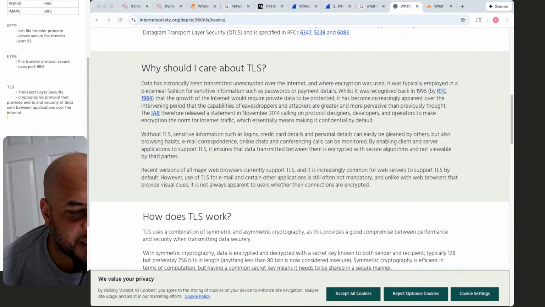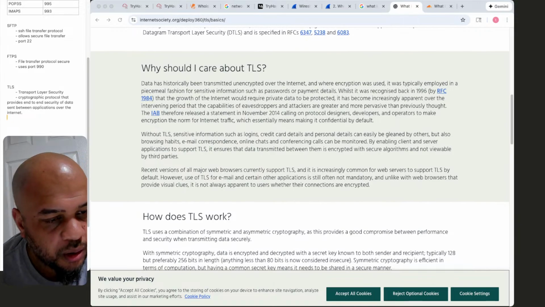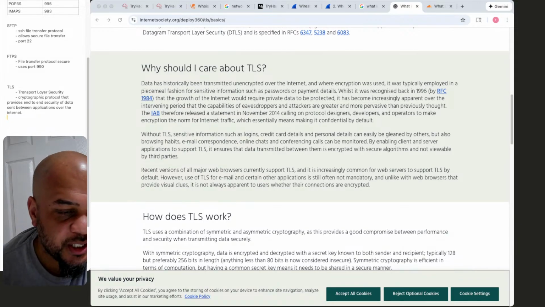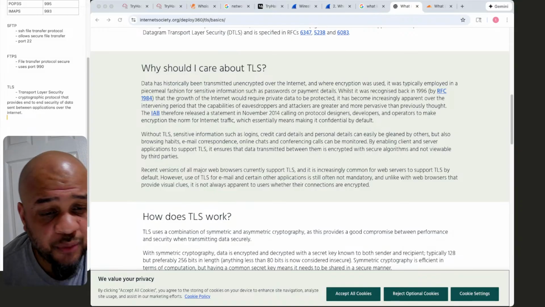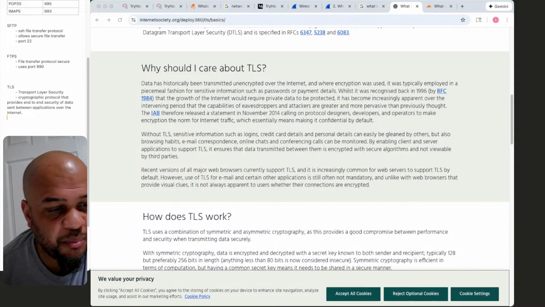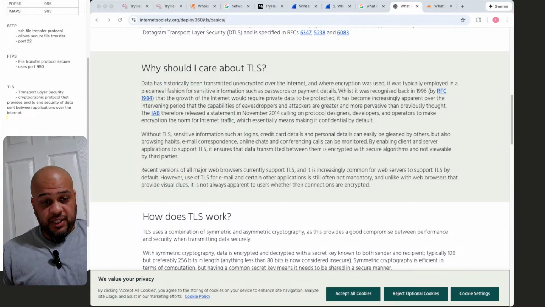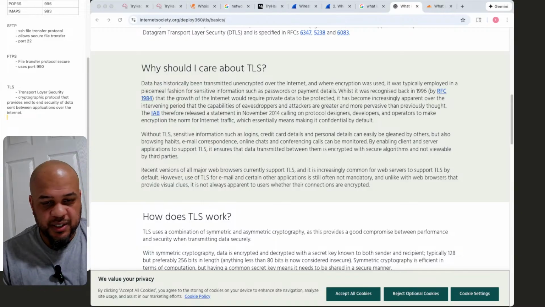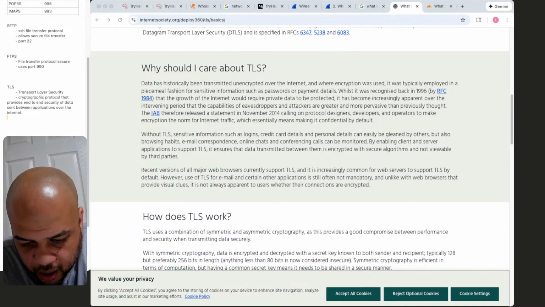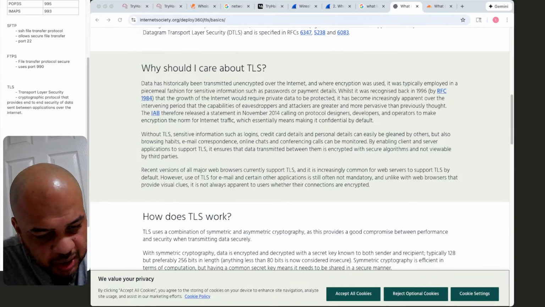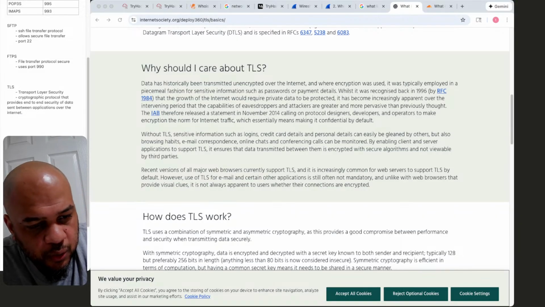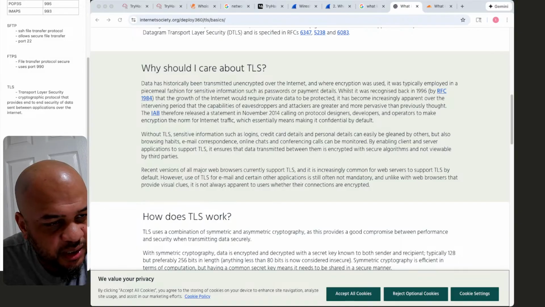Makes sense. So I guess initially, when data was being transmitted, everything was unencrypted over the internet unless it was something sensitive, such as passwords, payments, etc. But now encryption has become the gold standard. Good to hear. Let's carry on.